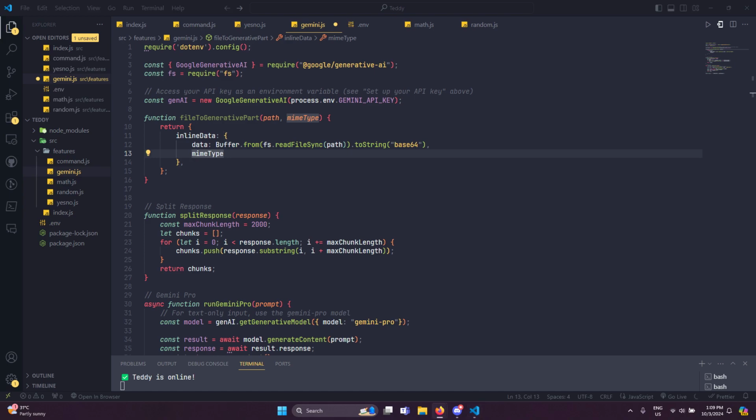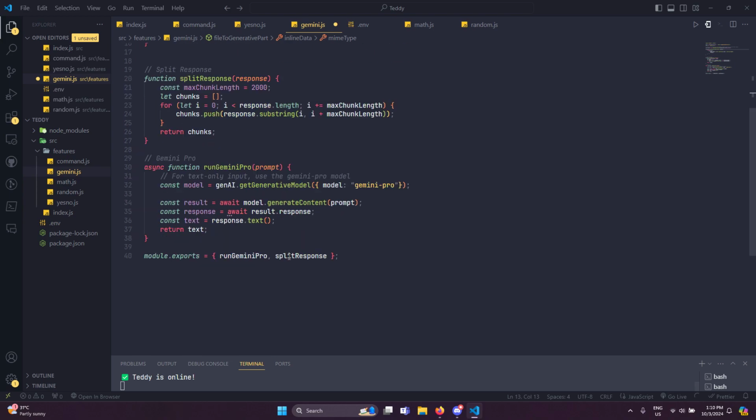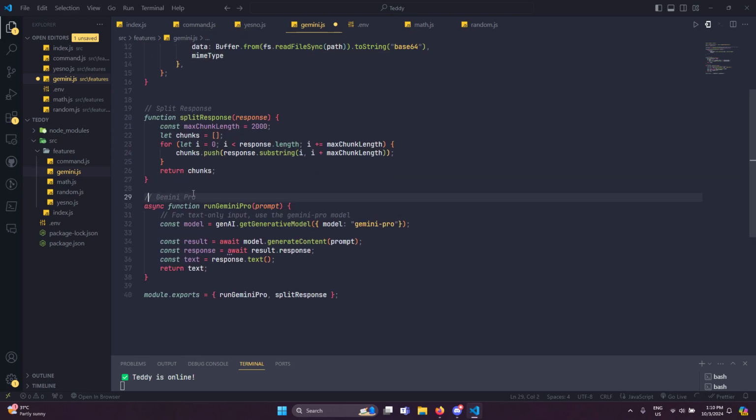Alright, so that's basically what the function is doing. And after that, let's go back to the documentation, and under the async function run here. Okay, that's why you guys see why I renamed it, because both functions are called run. So this is Gemini Pro, right?